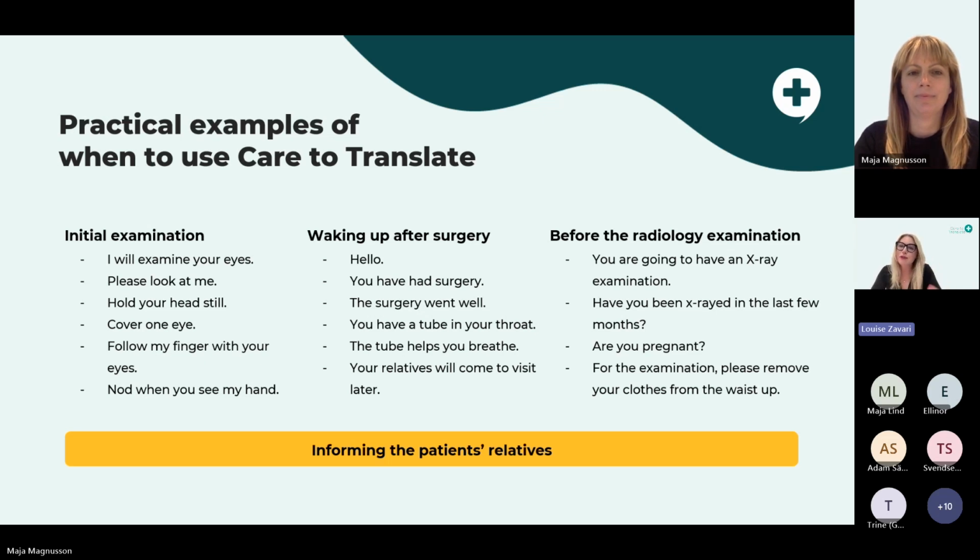Imagine to be able to say these phrases in 45 languages. And imagine being the patient waking up after an operation and knowing that you are safe and you are taken care of. What could be more important than that?